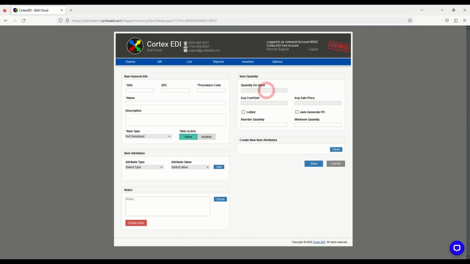Each item template requires a SKU. For this example, we're going to use 1234. The procedure code of your item goes here. Let's put in a code for a wheelchair. The name will automatically be entered based on the procedure code, but we can change it if we want.